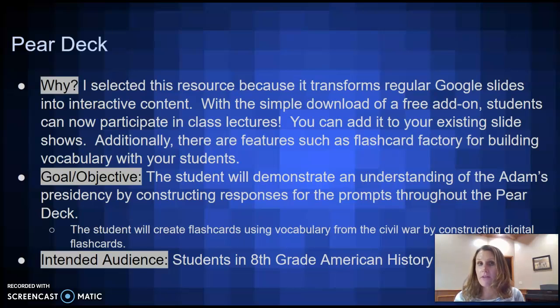So I'm going to show you one of those that I have set up already. They also have what's called a flashcard factory, and I don't know if I'll get time for that, but that looks to be really promising. I've heard about it for my ESL students, for them to actually create and solidify their vocabulary knowledge.